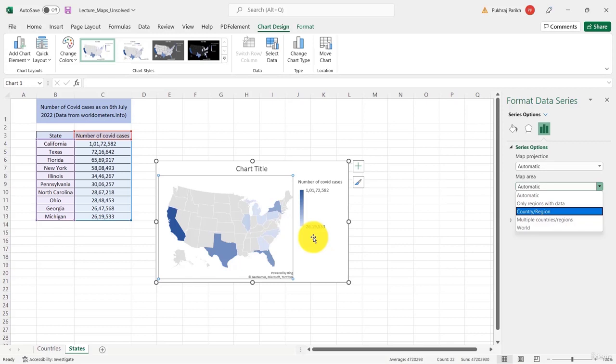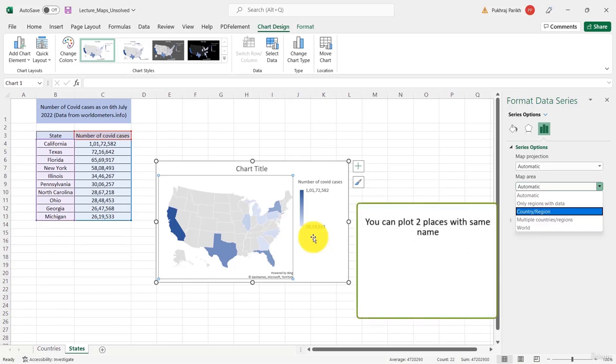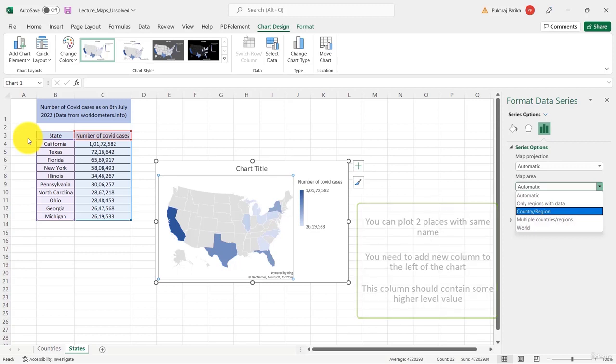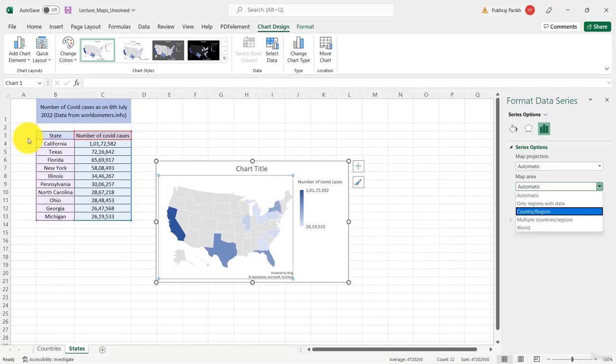And lastly, in case you have 2 places with the same name, you can still plot it. For example, suppose you have 2 cities which have the same name, Rome. Now, to plot those correctly, you need to add a new column to the left of the chart. And this column should contain some higher level value. So if we have cities with same name, you either provide their states or their countries so that disambiguation can be done and the correct city can be plotted on the map.